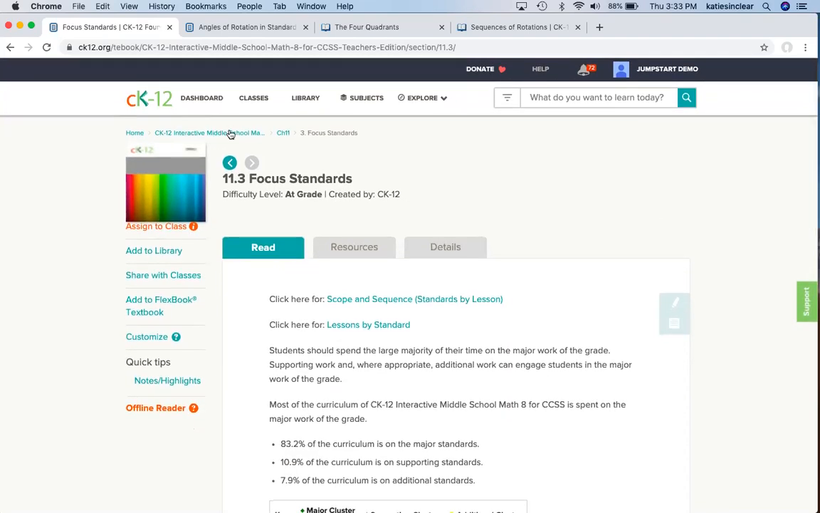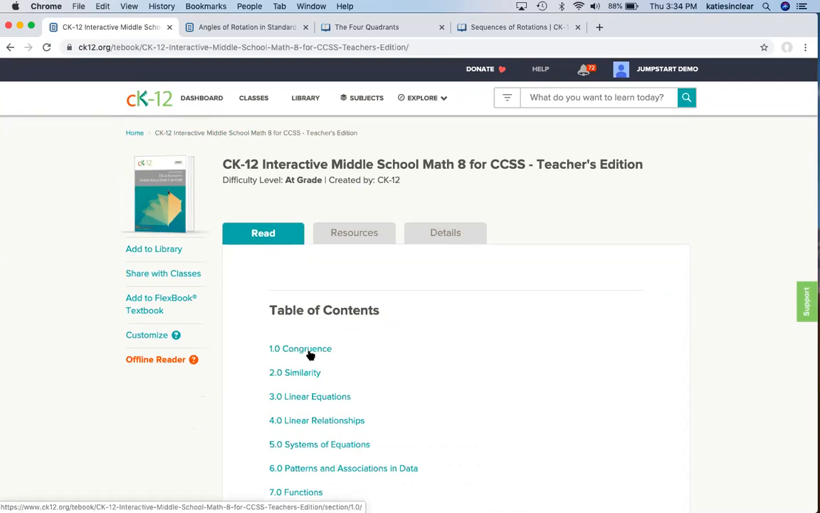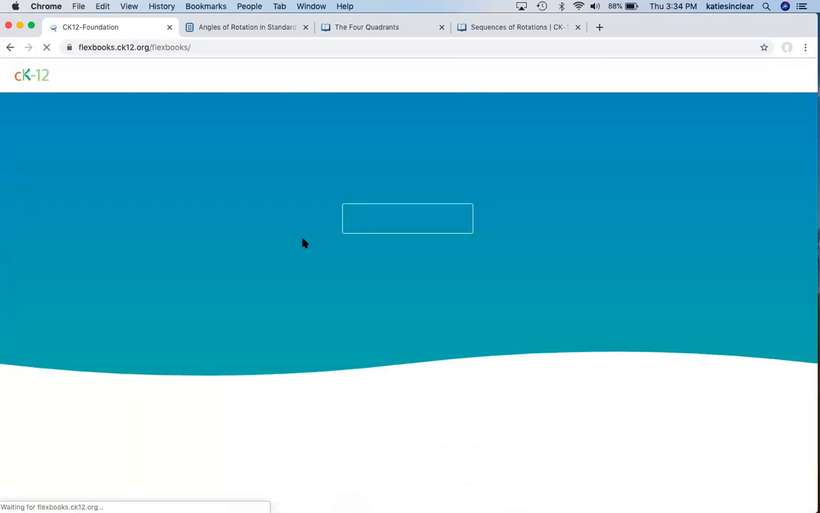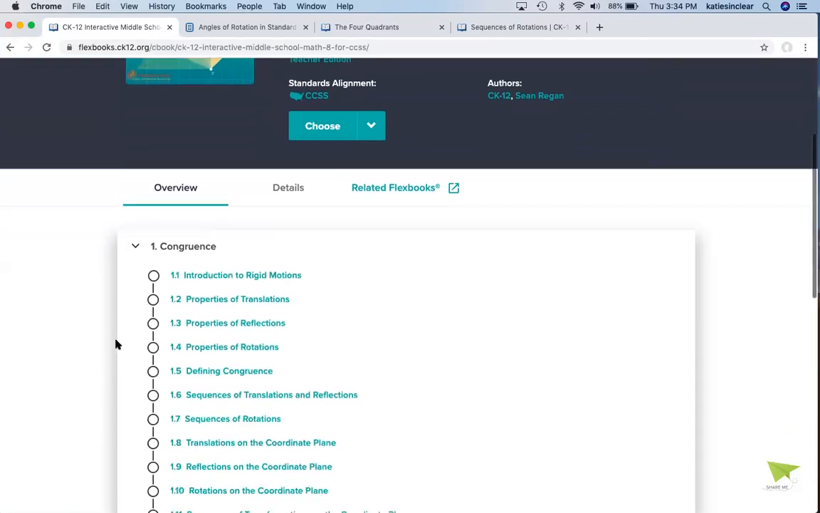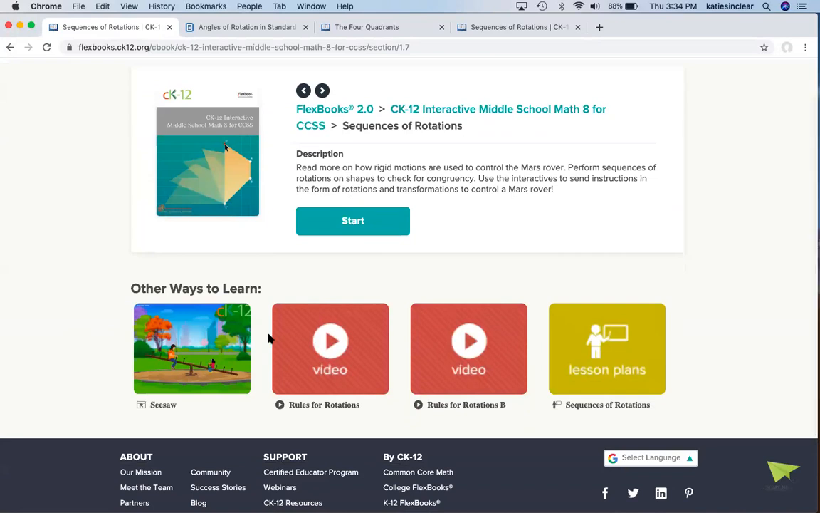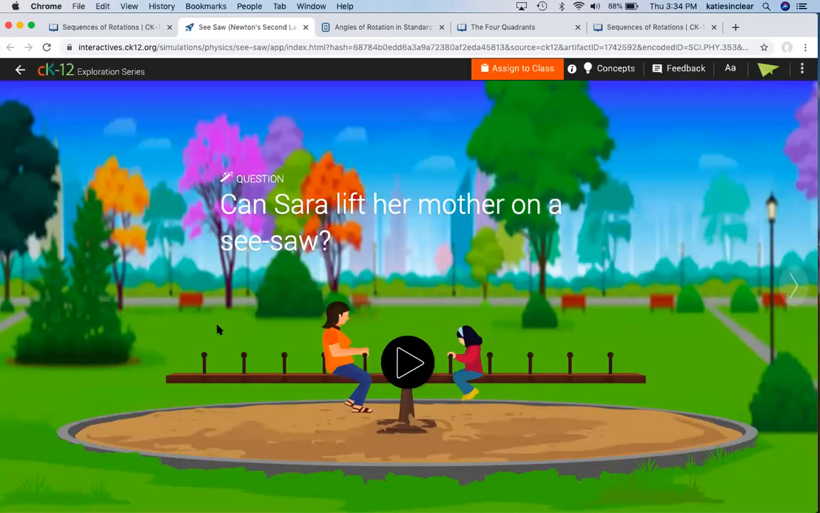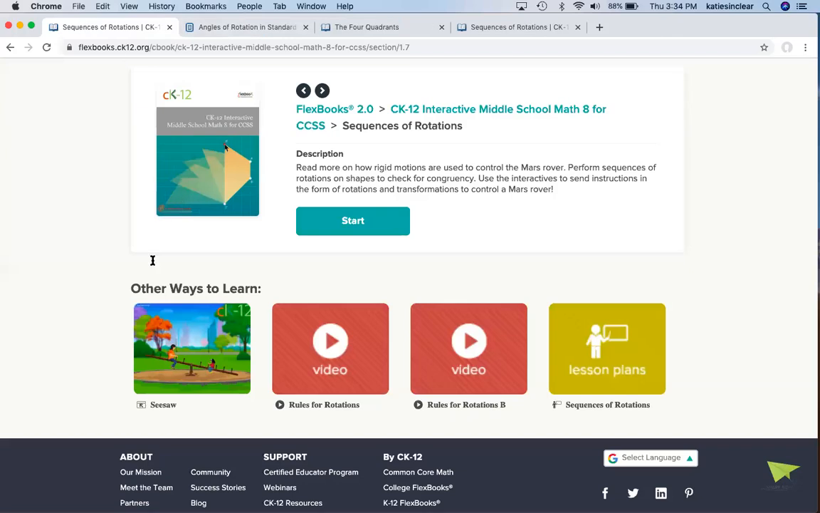Another thing that I would just like to mention real quickly is those related modalities that we saw. Actually, let me take you back to the student page really quickly. So once again, a quick navigation. So we were on 1.7, sequences of rotations. The related modalities here, you can assign any of these. Currently, you have to search for them individually in order to assign them, but very soon we will have a feature that will allow you to assign the related modalities from the book. So were you to click on this awesome seesaw simulation, you would then be able to assign to class, and just like that, instead of having to open it up, you could just assign it from here.